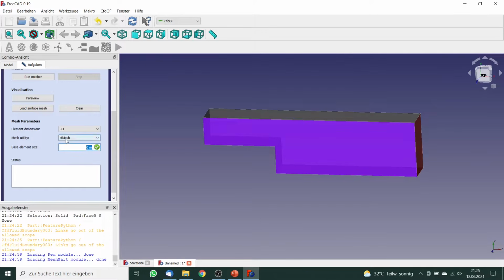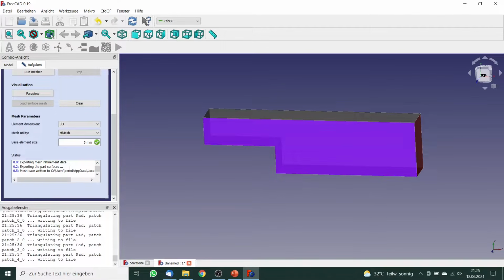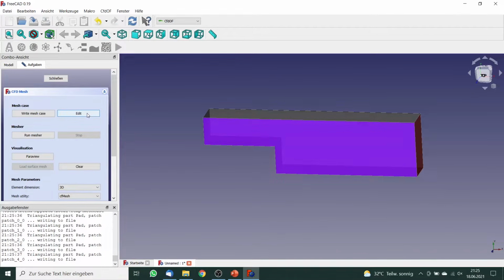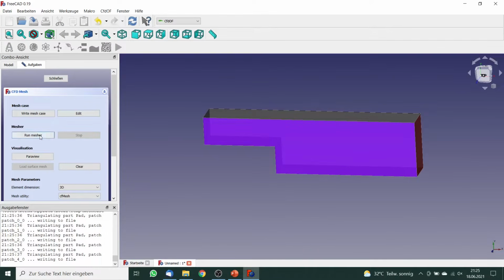As a base element size, we want to have 5 millimeters. So if you want to mesh this part, first you have to write the mesh case. So now it's written, everything you see here, the mesh case is written. You can take a look at the ASCII files. If necessary, you can edit, but in this case, not necessary. And then you can start to run the mesher. This will last about 40 seconds, and see you in 40 seconds.